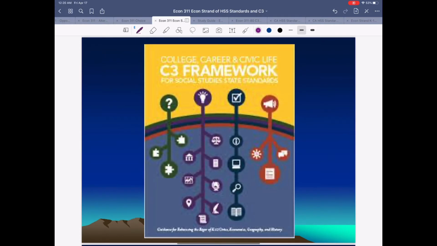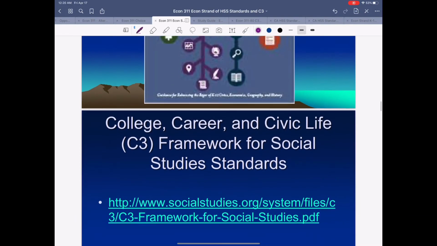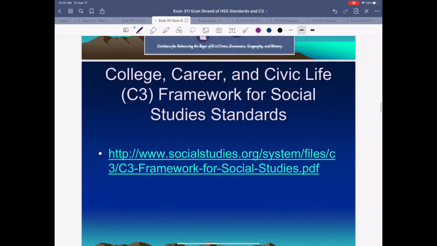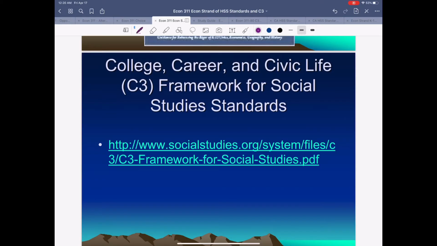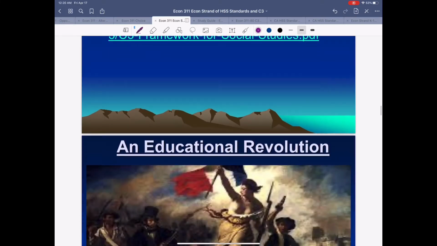Why do we refer to this document? So this is the College, Career, and Civic Life Framework. We call it C3. And there's a link here to access it if you want to download your own copy. There are PDF links in Blackboard for you.